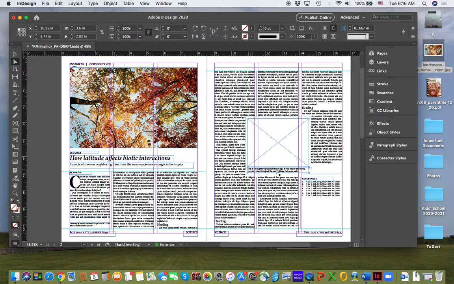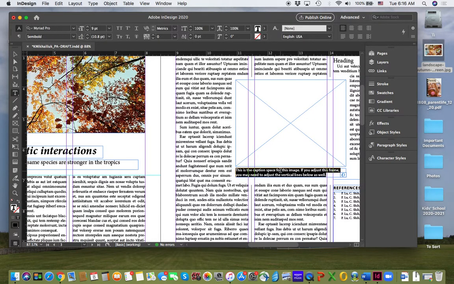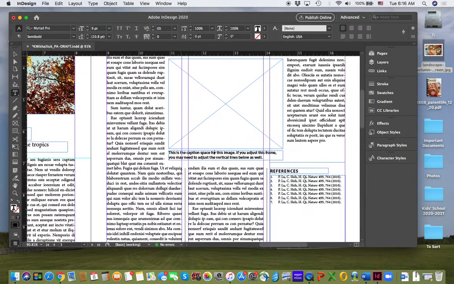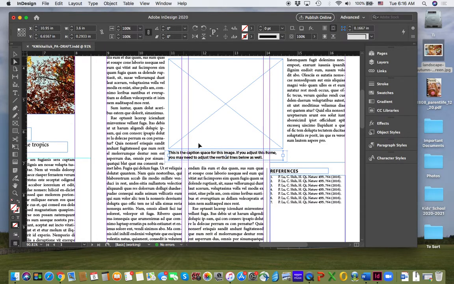If you're using a graphic, you have a caption space here, you'll want to use that space to describe anything you need to say about your graphic. If you need more space there, you can again choose the selection tool. These things are editable. You would want to grab this frame, you can move it down, you can make it larger, you can move these things down to make more space.